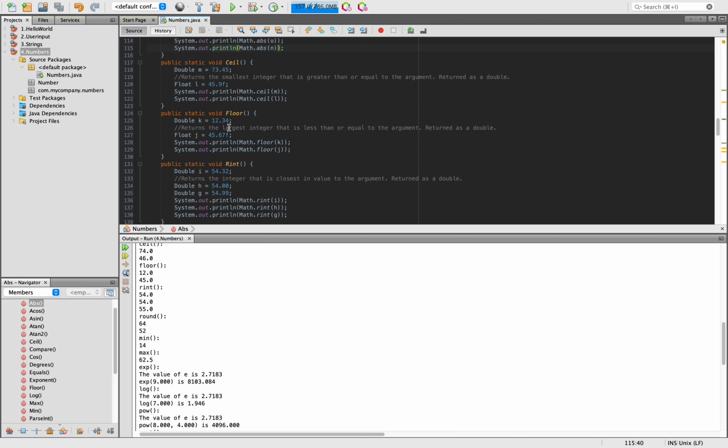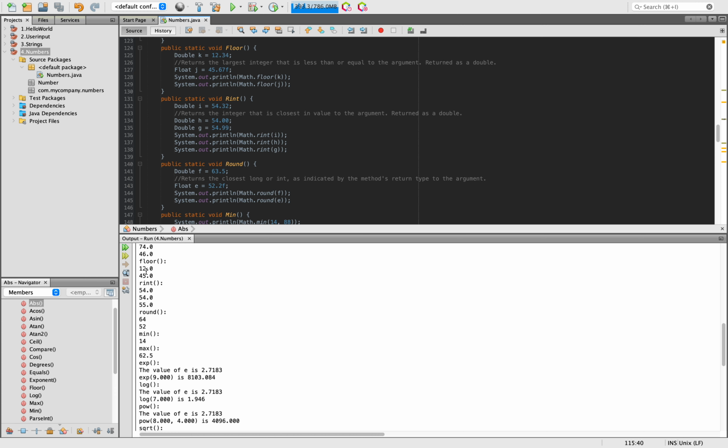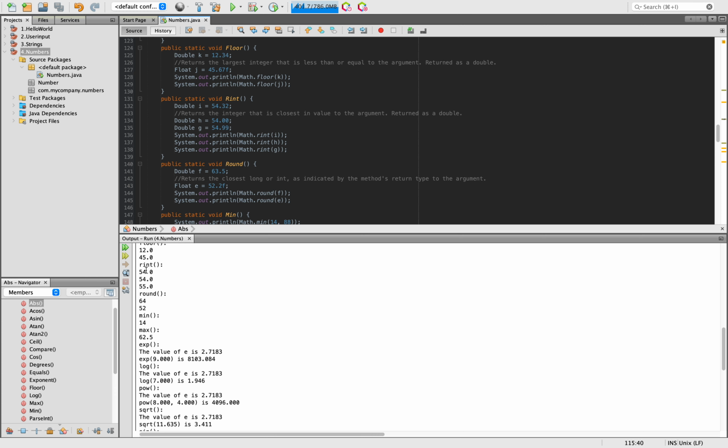So the next one is similar to ceil but is floor. So this one would show me the largest integer instead of the smallest one. So in this one we had two variables, k with 12.34 and a float of 45.67. So like the largest number would be 12 or a 45 without the decimal number. I think the whole point of this is so that it can give you a number without the decimal point at the end. So it shows here floor 12 and then 45.